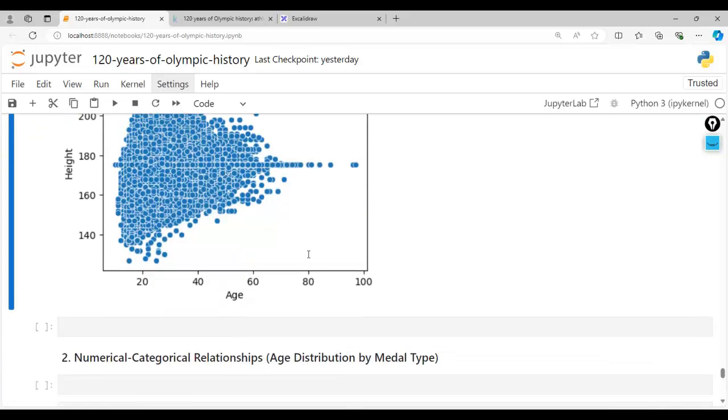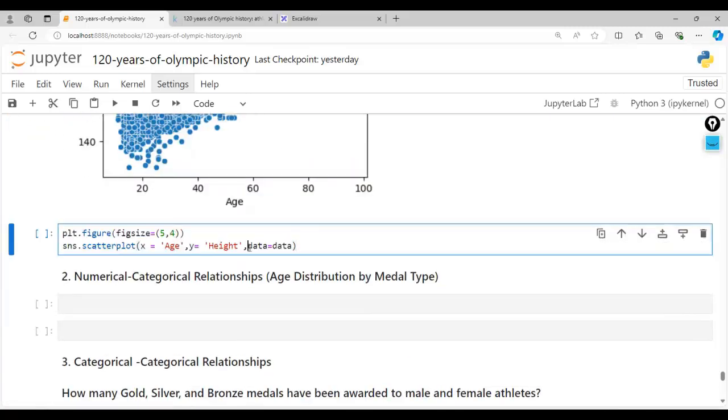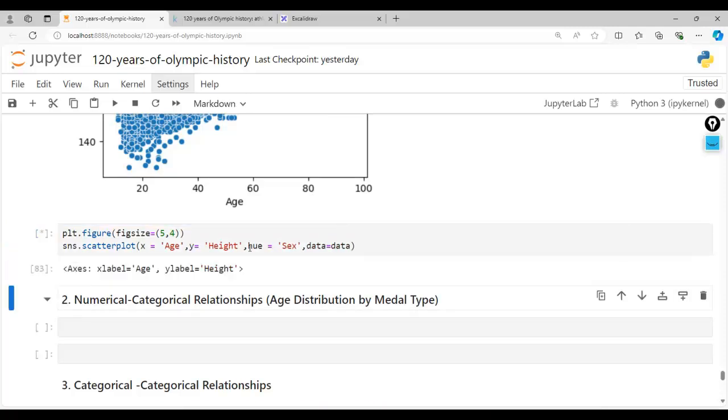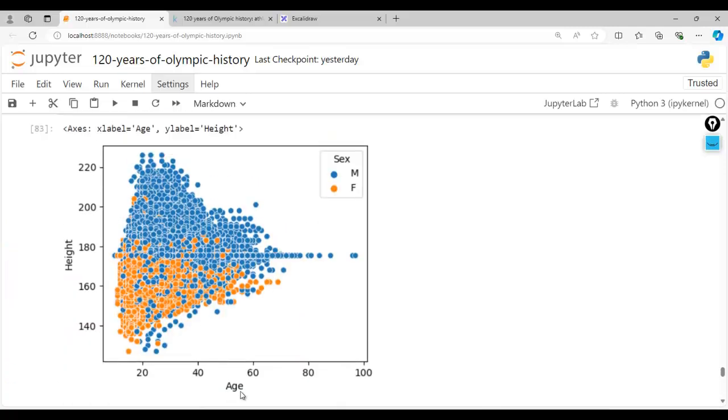Also, we can perform multivariate analysis as well. For that, let's use the hue parameter. Let's execute this cell. Now we have three variables: age, height and sex, meaning gender. Blue dots indicate male and orange dots indicate female. Males are generally taller than females, with males mostly between 160 to 200 centimeters and females between 140 to 180 centimeters in height, right?